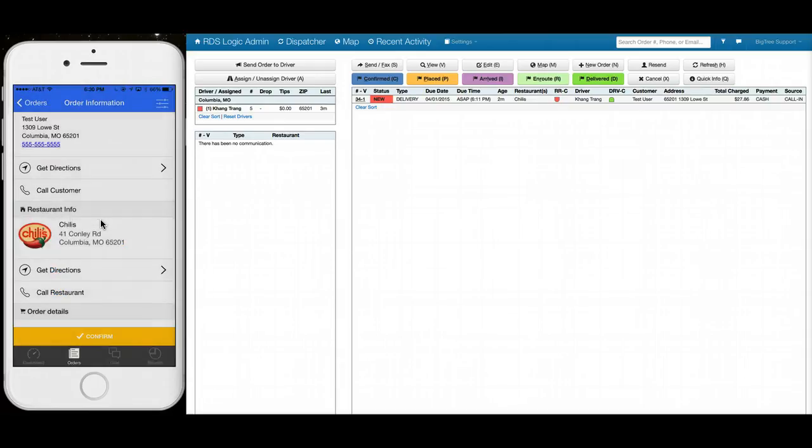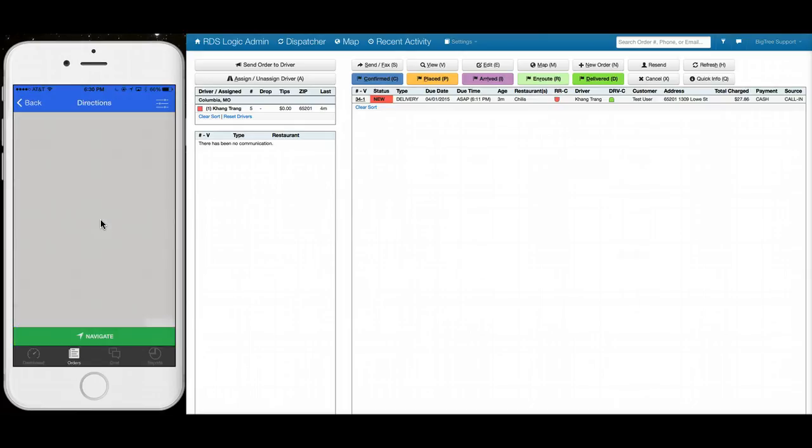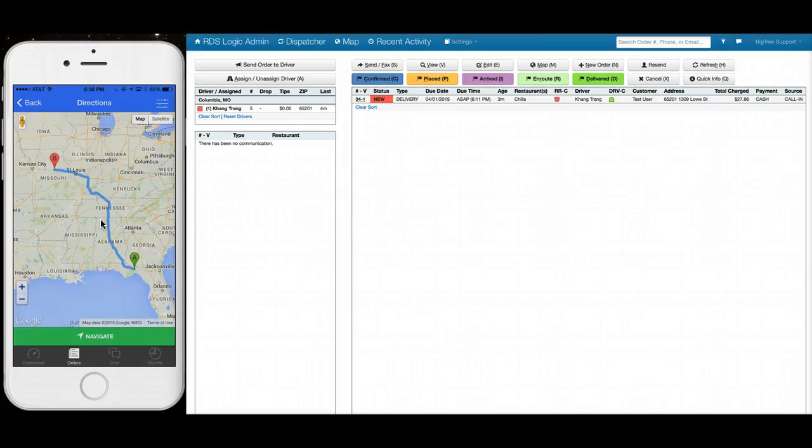Then I'm going to click on Get Directions, and what this is going to do is calculate a route for me from my current location to the customer location. Here I'm actually located in Florida. Our test data is in St. Louis, so we're going to have quite a ways to go, but I can actually click Navigate.